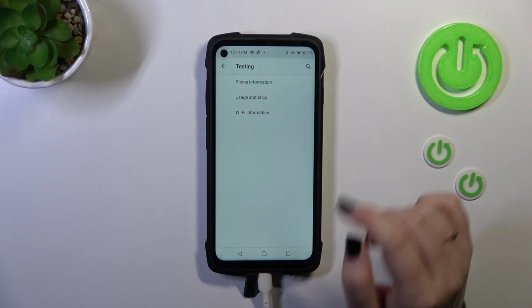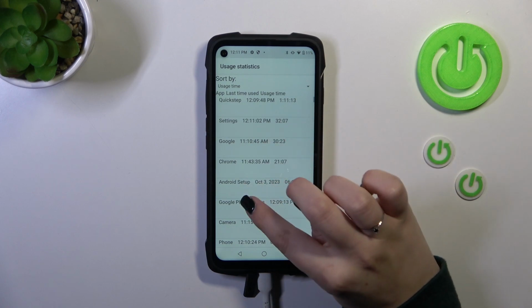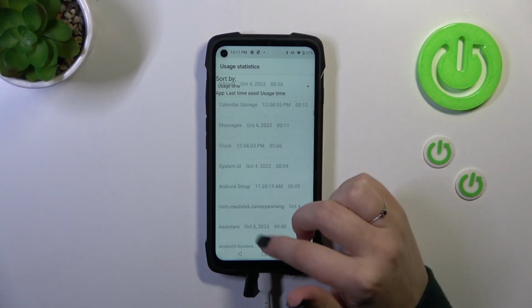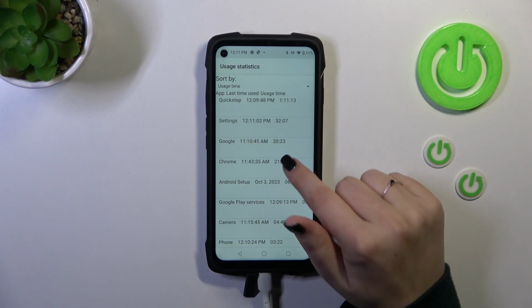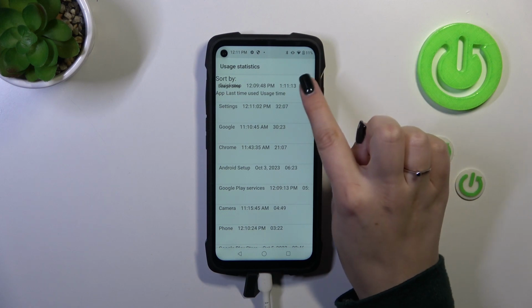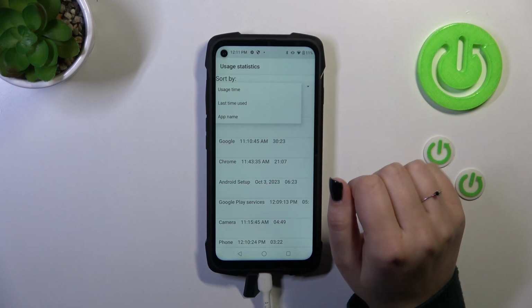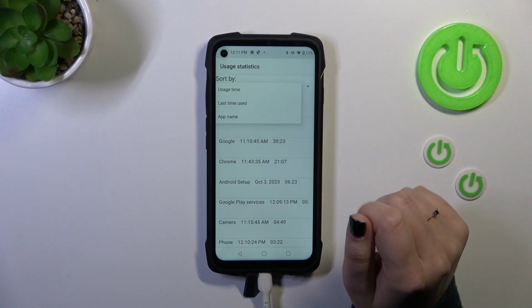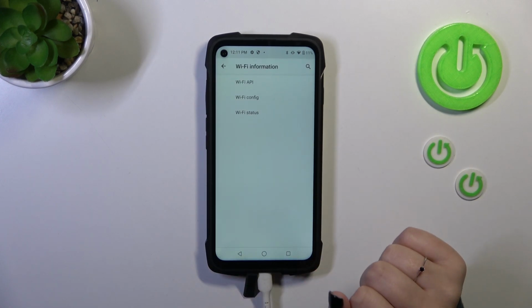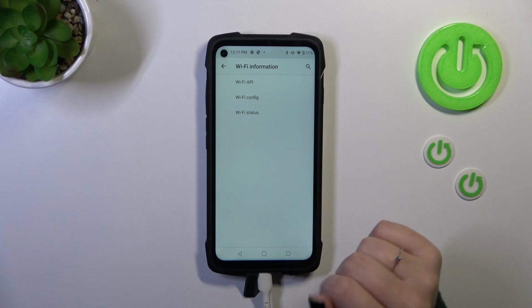We can go back. Let's check usage statistics, and basically this is the section where you've got all of the apps and processes listed. You can check the usage time right now, so you can see that I've been using the settings for more than half an hour. We can also change the sorting type. We can sort it by, for example, last time used or app name. It's up to you.